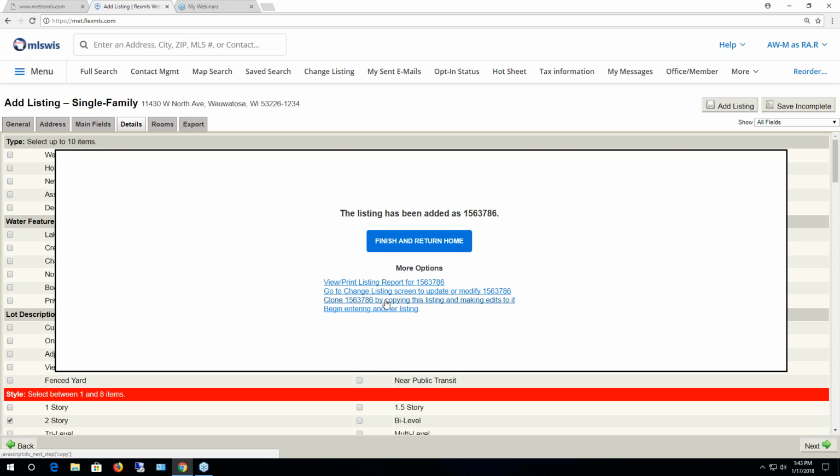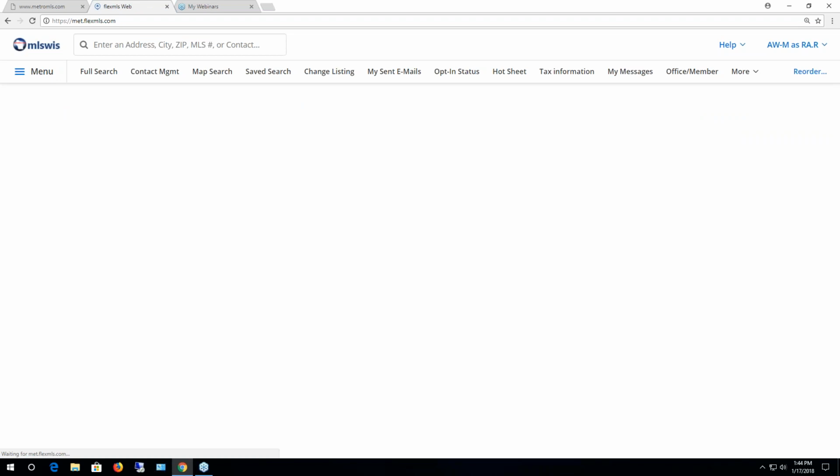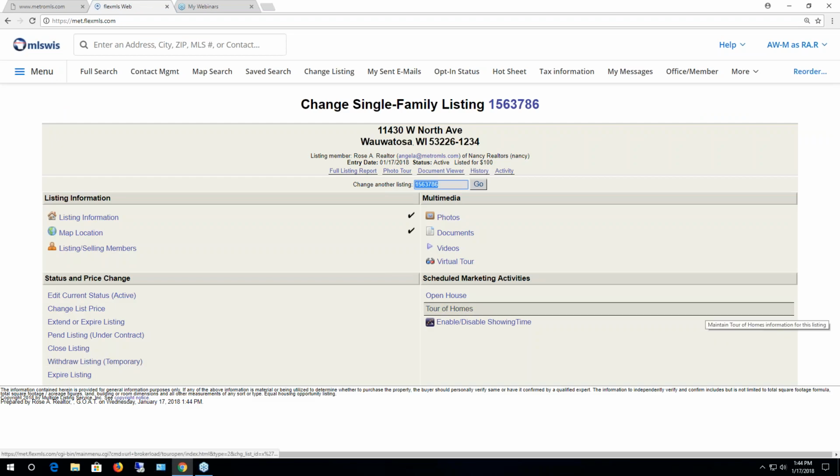Okay, so that is a really convenient feature when you're entering in condominium lots that are very similar, that are within the same building possibly, or vacant land lots. And then the last option, begin entering in another listing. This is a completely different brand new listing. This would be the equivalent to going back into menu and clicking on add listing. It's just allowing you to do it from this screen. Okay. All right, so I'm going to go to the change listing screen here. All right, so here we are at the change screen.